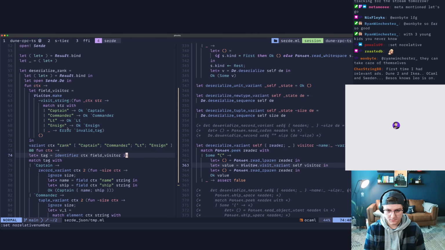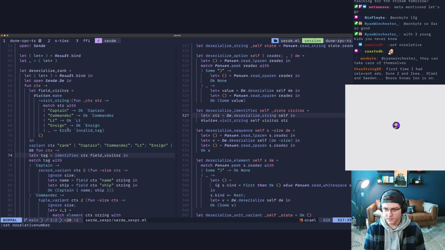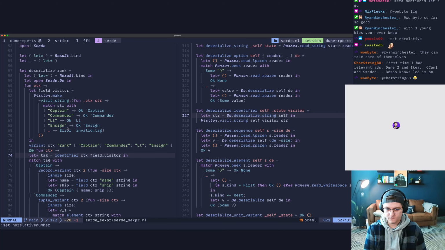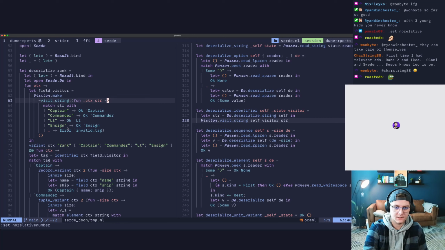Yep. And then on the right, let's search for deserialized identifier. So right here. Exactly, calls that one, right? Yep. And then this gets the string from the parser and then calls visit string. So line 328 on the right calls line 63 on the left. Okay. And then we go from that string into this little polymorphic variant, right? So now we go to line 75 in this same file.